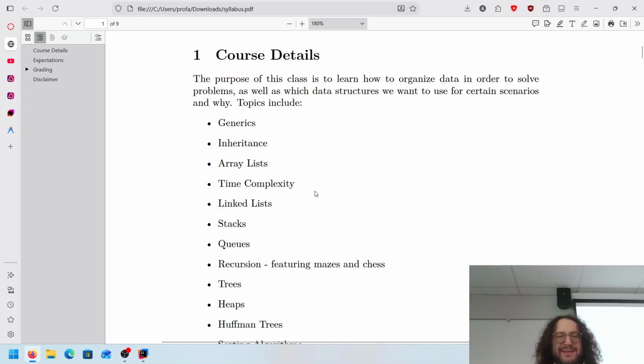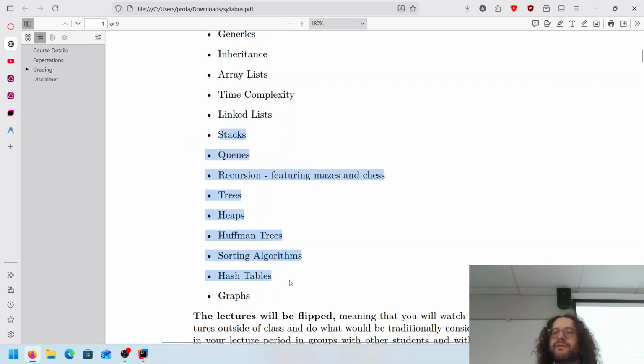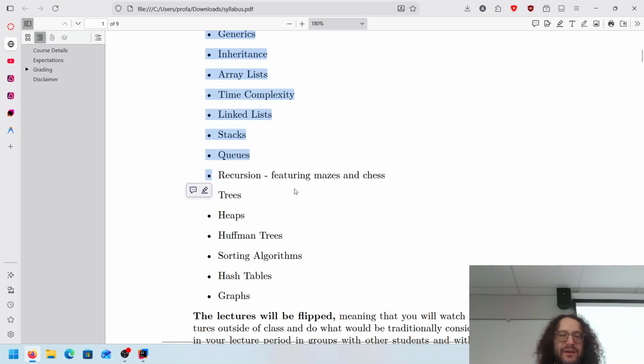We'll be hitting array lists, time complexity, and linked lists. Once we get to linked lists, this will be the bulk of the first exam, which will be week 6. This being week 1. Then stacks, queues, recursion, trees. Trees will be the heaps, Huffman trees, sorting algorithms, and hash table. This will be the bulk of the second exam, which is week 11. Especially trees and recursion. That's the main focus on that kind of stuff.